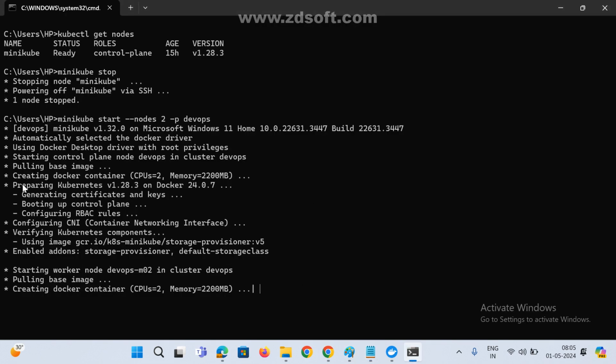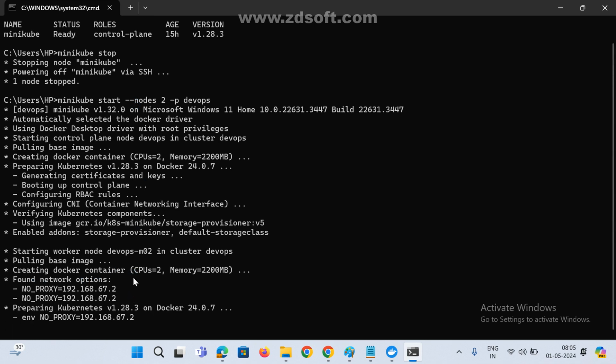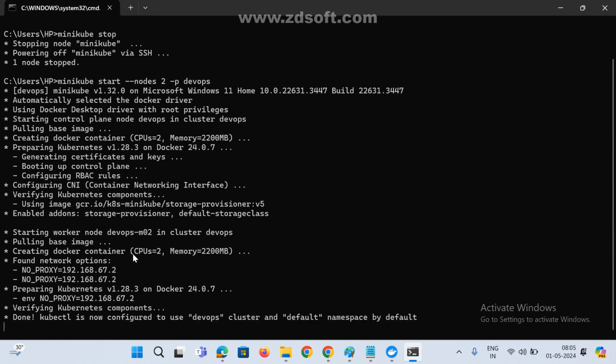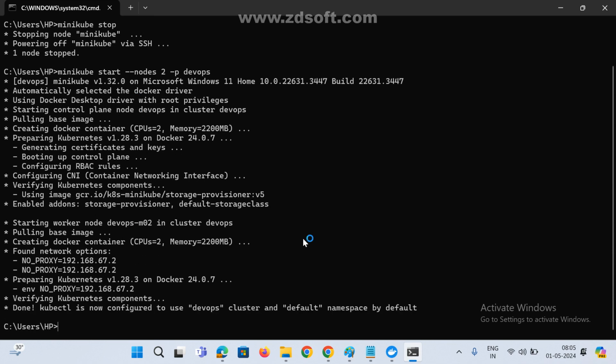Now see here, one is done. It is creating a Docker container with 2 CPUs and memory, and here it is creating one more. See here, pulling base image and creating one more Docker container. This is the DevOps M02 and this is the DevOps M01. Now see here, found network also. Now it is preparing networks. Okay, now done.